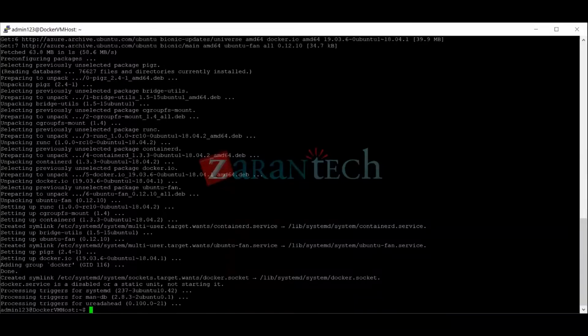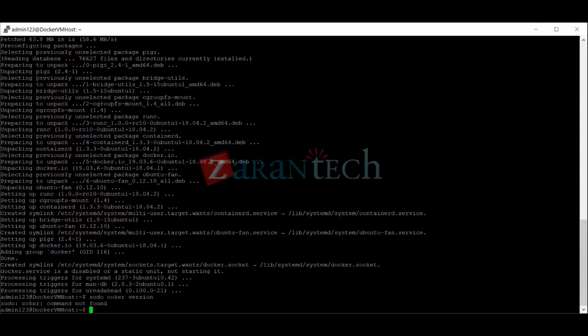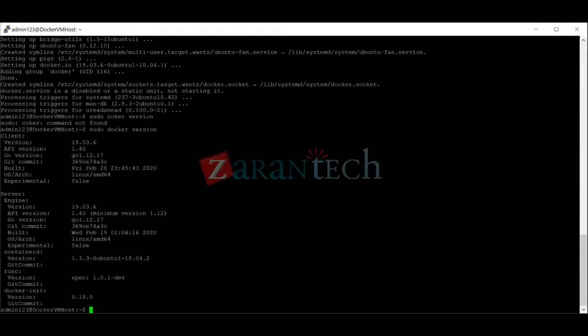Okay, so Docker is installed. Sudo docker version, let me check. Okay, so we have Docker version 19.03 something. This is just to check whether Docker has been installed properly or not, right?